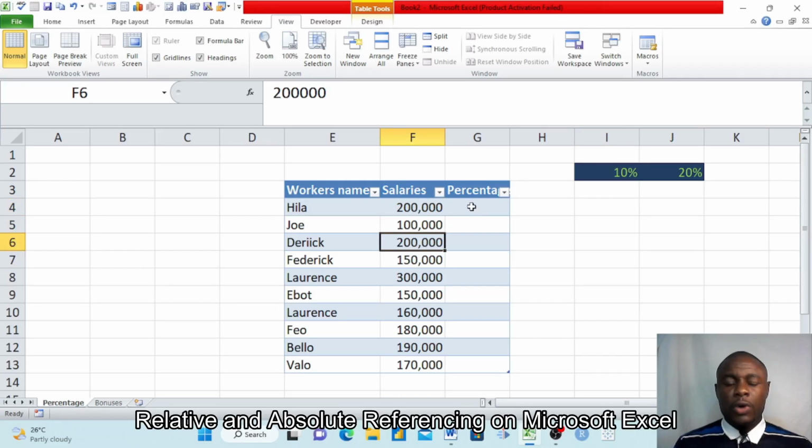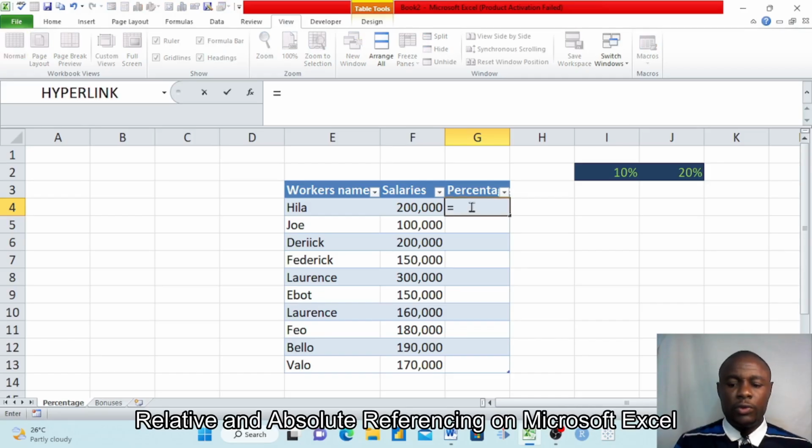First of all, I want to start by using relative references. A relative reference means it's going to relatively select each row. For instance, if I say equals, open my bracket, click on the first salary, close my bracket, and say shift star, and I click on this 10%. Perfect. Remember, this 10% is inside a cell called I2. Now it's showing me cell I2 referencing this particular cell relatively.